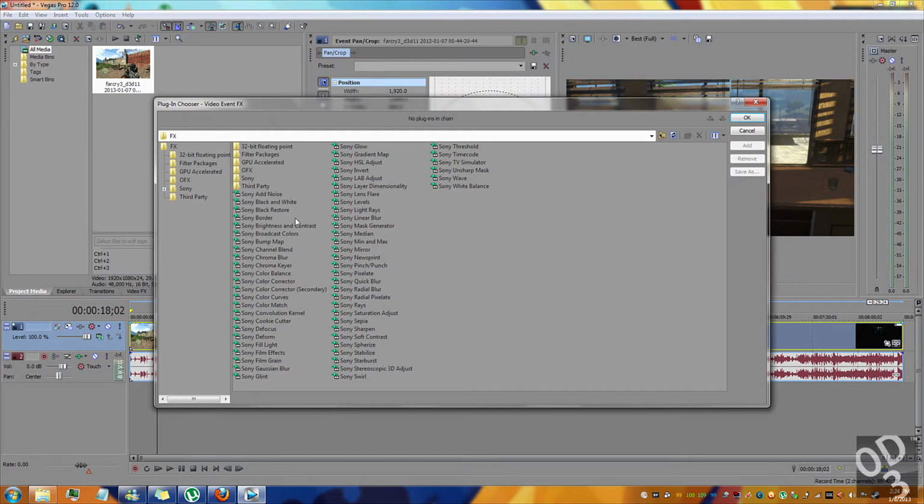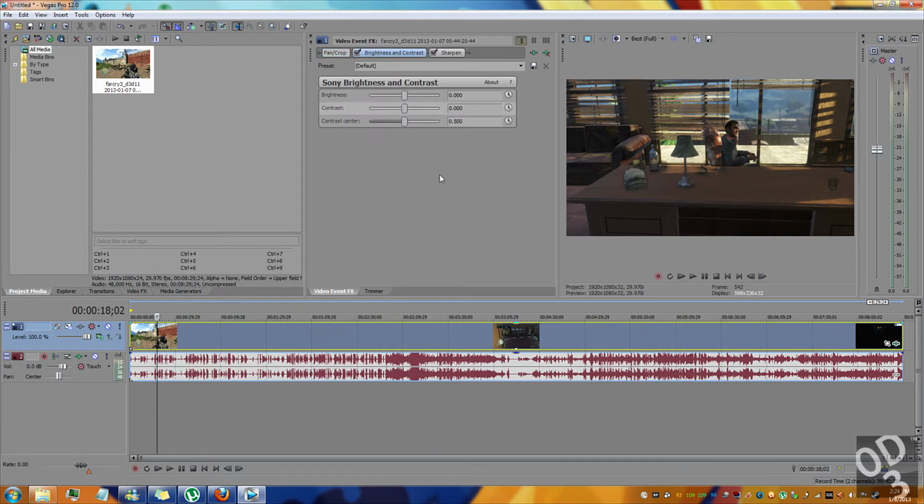This is basically adding some video effects to fine tune the overall image quality, such as the sharpness, the brightness and contrast, the color correction, whatever you want to add. So what I add is a Sony brightness and contrast, and I add Sony sharpen. And these are basically compensation techniques for the overall video rendering procedures and how YouTube compresses the video.